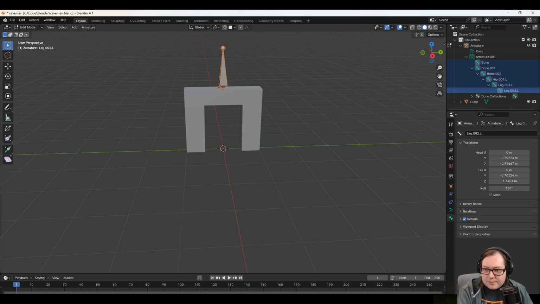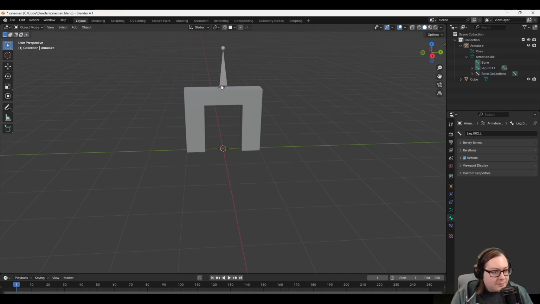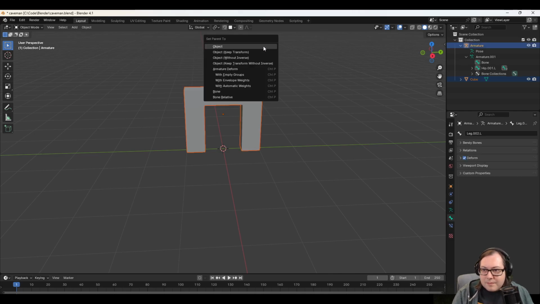But I think it is not Control P. Alt P? No. Shift click your model with the armature. Wait. Select object mode, select your model and the armature. With automatic weights. There we go.